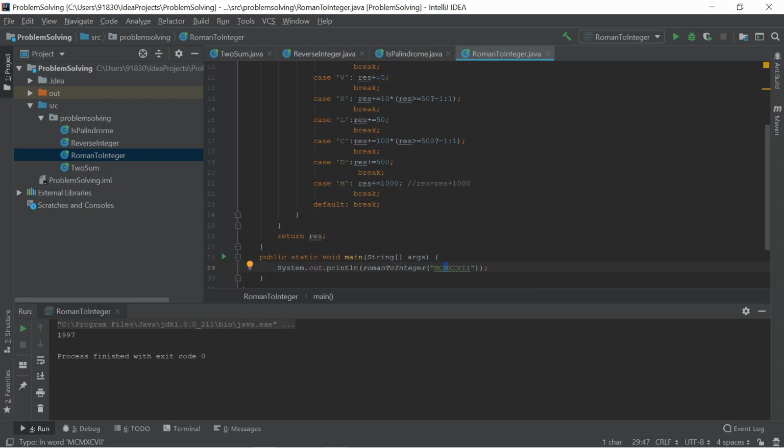Yeah, M is simply adding 1000, right? No need to check any condition. And for C again, we need to check. It has crossed 500, so we need to minus 100 again. So it will get 997. Yeah, absolutely. So finally we add the 1000 here, and the final result is 997.